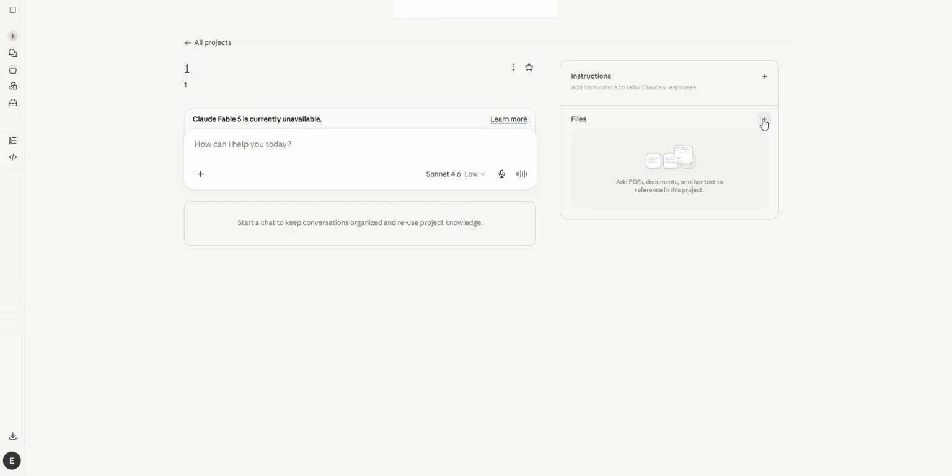Any conversations you create within the project can use the files and instructions you've added, helping Claude provide more relevant responses. After that, use the project for tasks such as content creation, research, planning, document analysis, brainstorming, or managing ongoing work. Finally, continue adding new files and chats as your project grows, so everything stays organized in a single workspace.